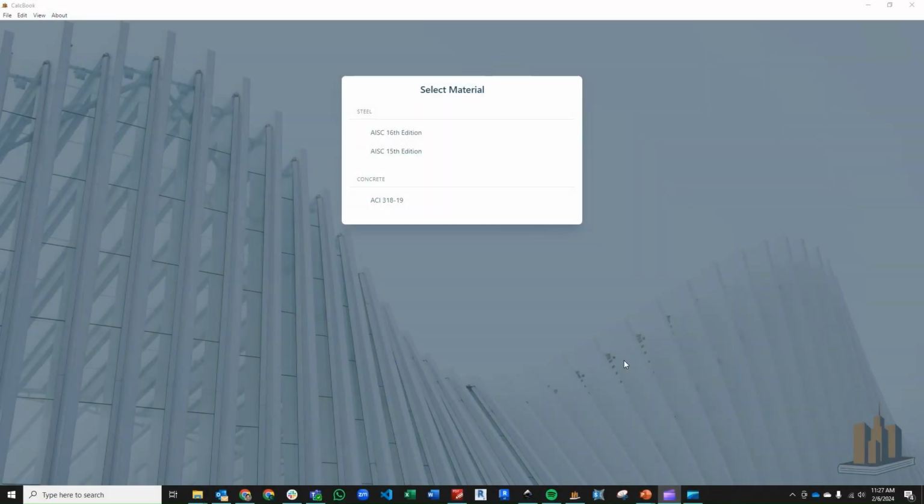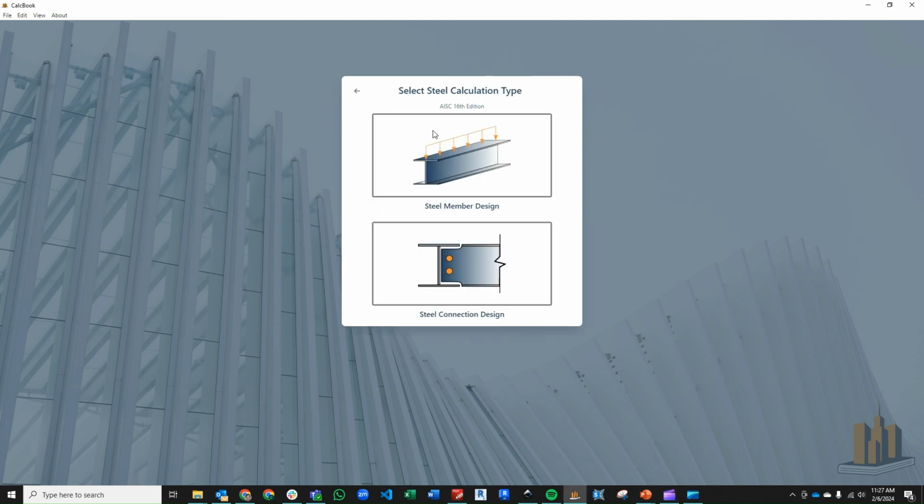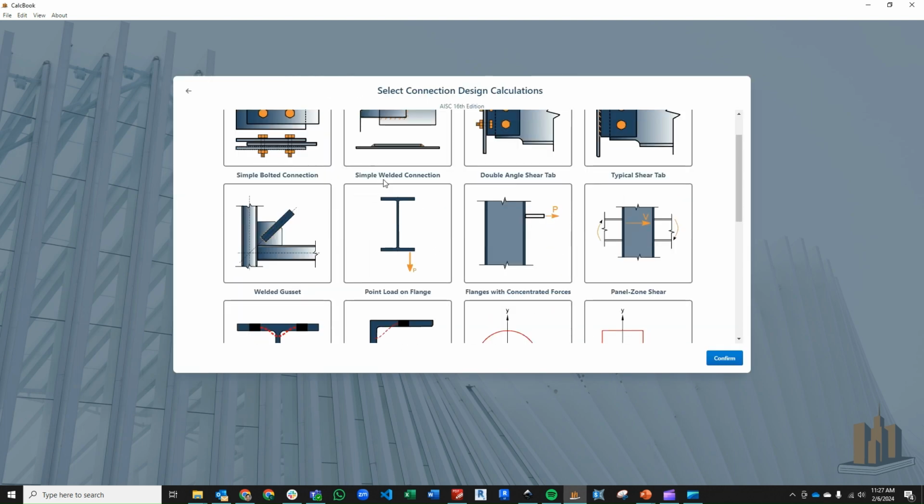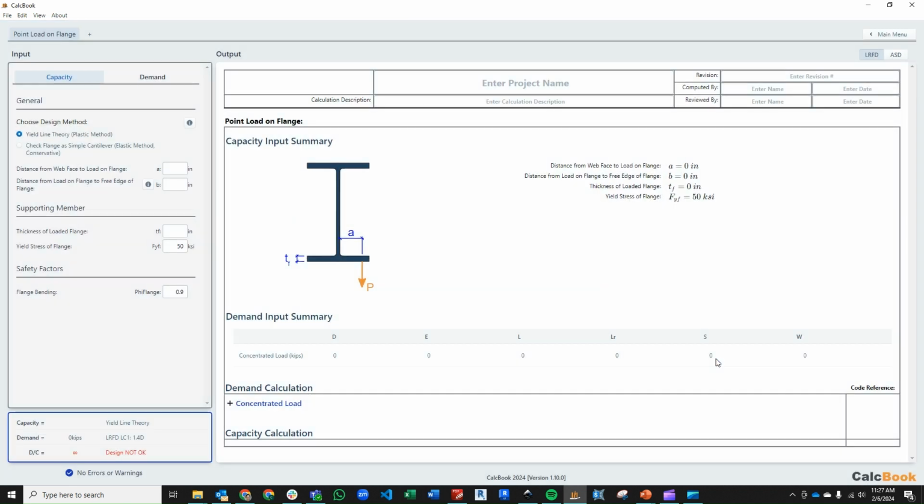All right, we've got CalcBook open now, and we can go ahead and click into our steel design. You can see now that we've got two options: the 16th edition or the 15th edition of AISC. For this particular calculation, it doesn't really matter, but we'll go ahead and use the latest and click into the 16th. Click into our connection design, and then we'll scroll down here and click on our point load on flange design module. So we've got two options here to choose from, like we talked about: our yield line theory or the simple cantilever method.